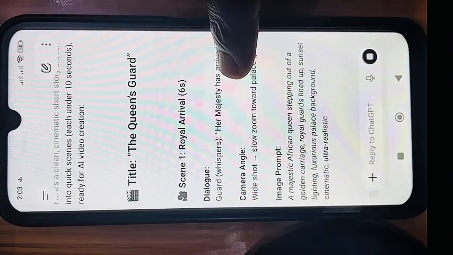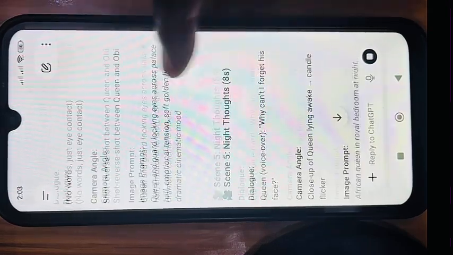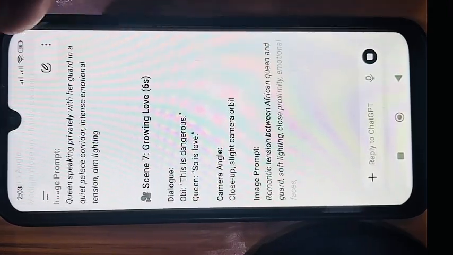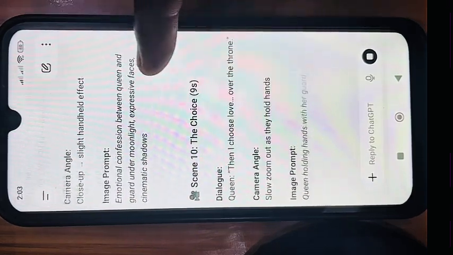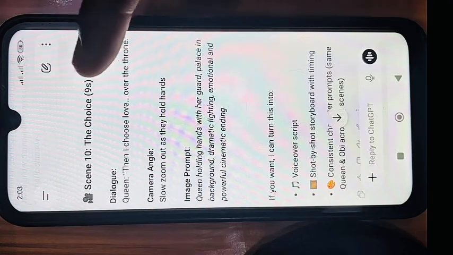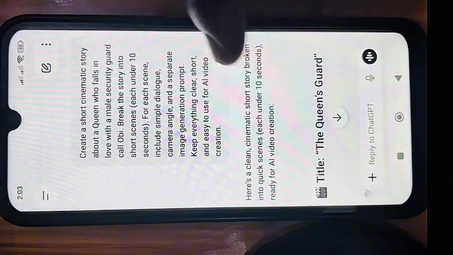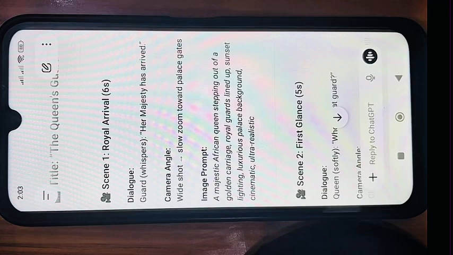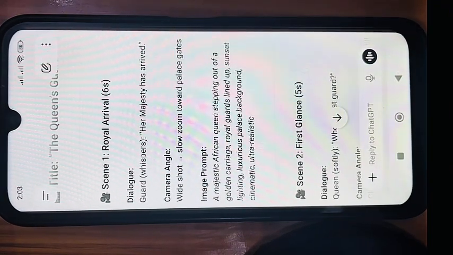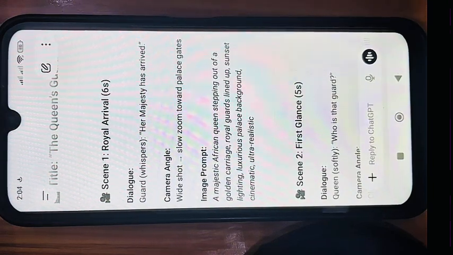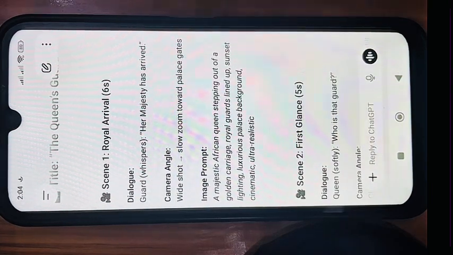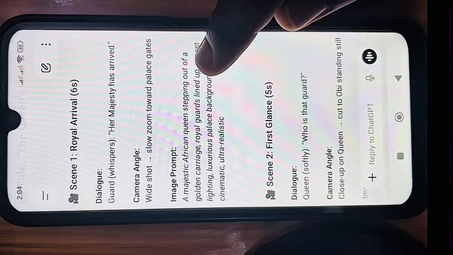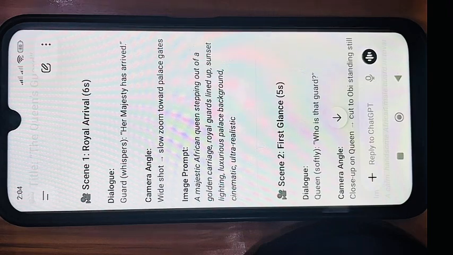You can see the Queen's Guard. See, the story is being created with the prompt. Now what we need to do here is that we already have our dialogue. The guards whispered, "Her Majesty has arrived," and you see the camera angle. So the first prompt said, "A majestic African queen stepping out of a golden carriage, royal guard line, sunset."